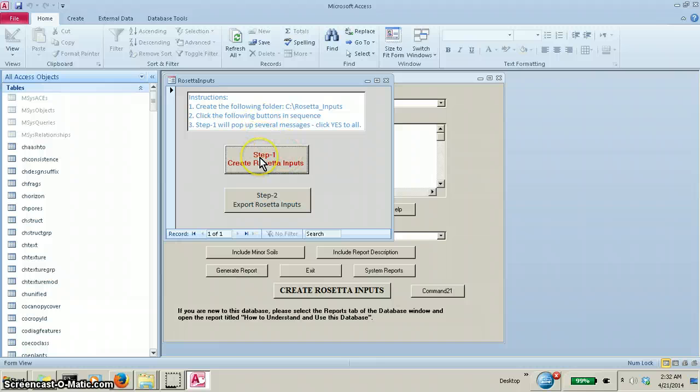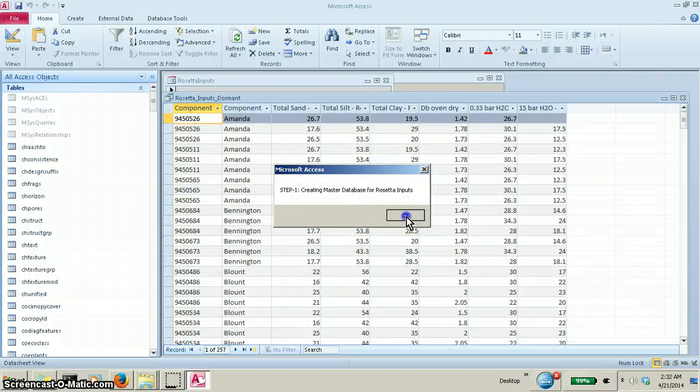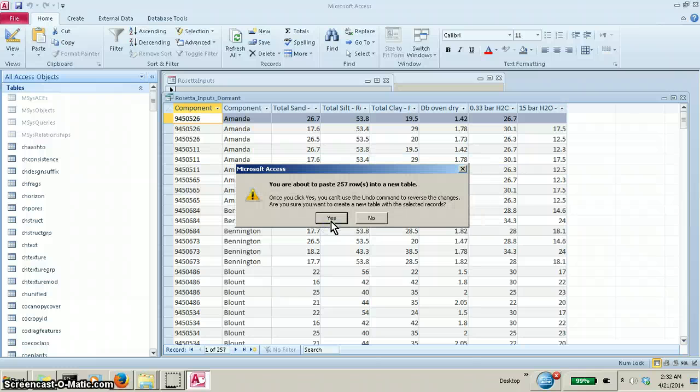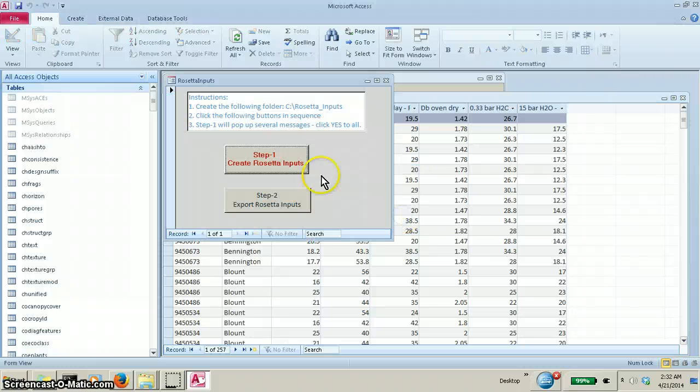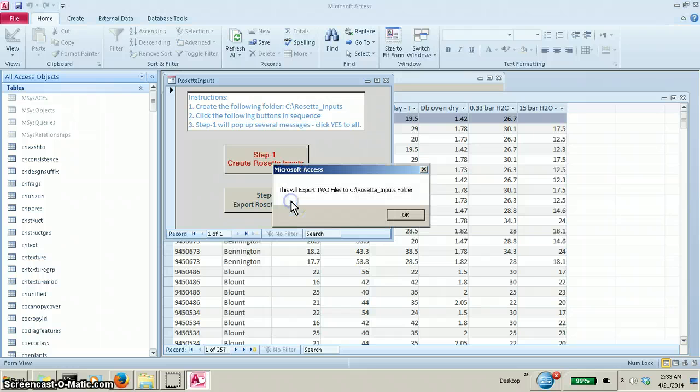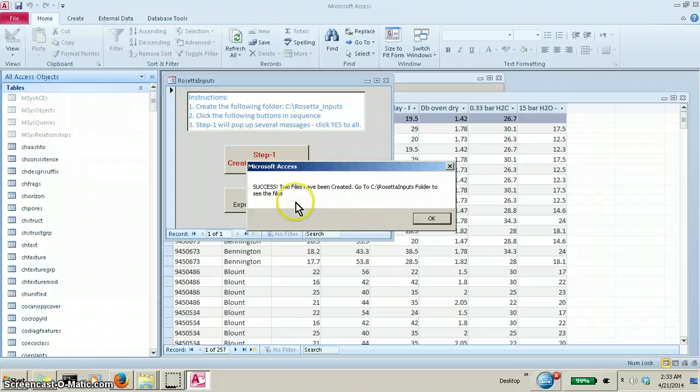So click the step 1 button, and you're just gonna click through several OKs and yes. Just keep clicking yes all the way, and in the end, it will tell you that it created 2 tables, and you're gonna have to export the tables. Now the second step is the actual export of data. So click on the export. It says this will export 2 files to this folder. Click OK, and it will say success. Click OK again.